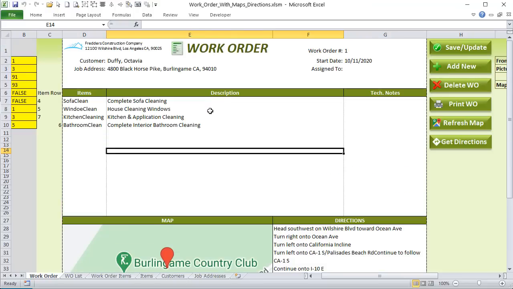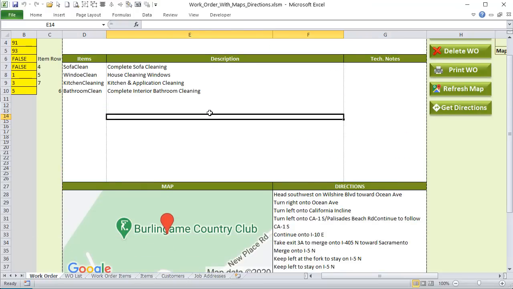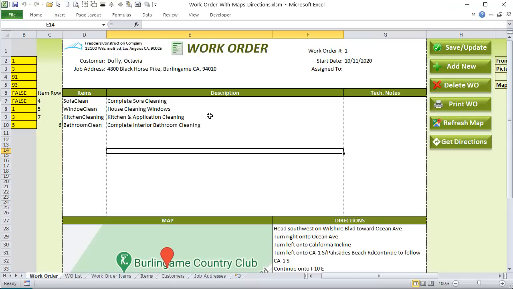That is it. That's how you create a dynamic work order with a dynamic picture and automated directions based on from and to. I hope you have enjoyed this training.